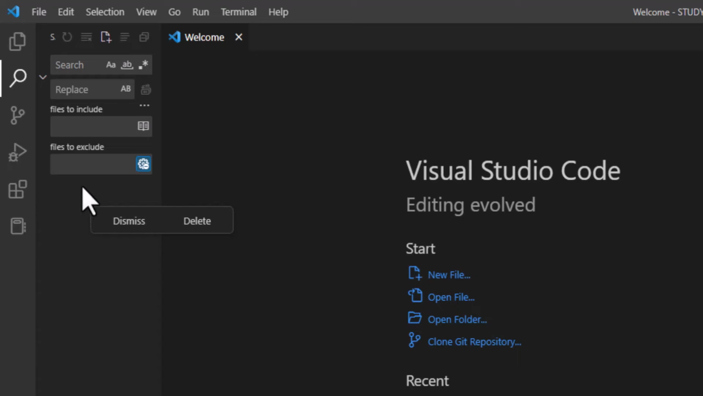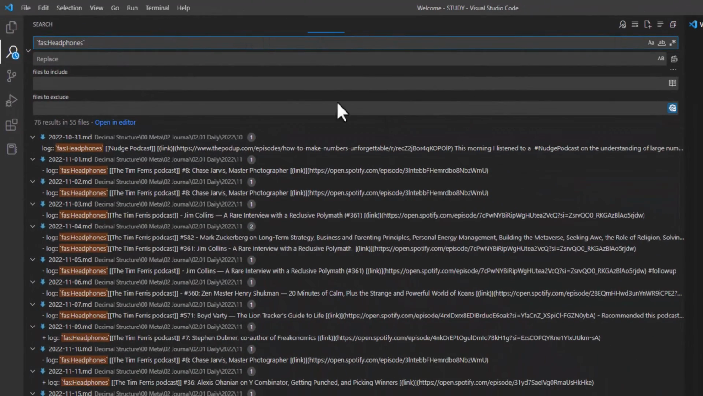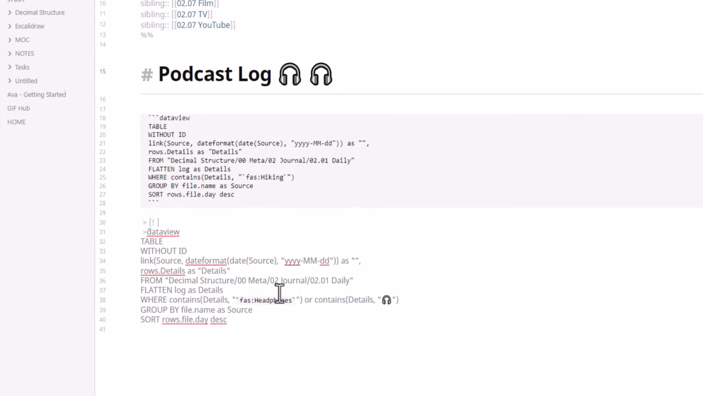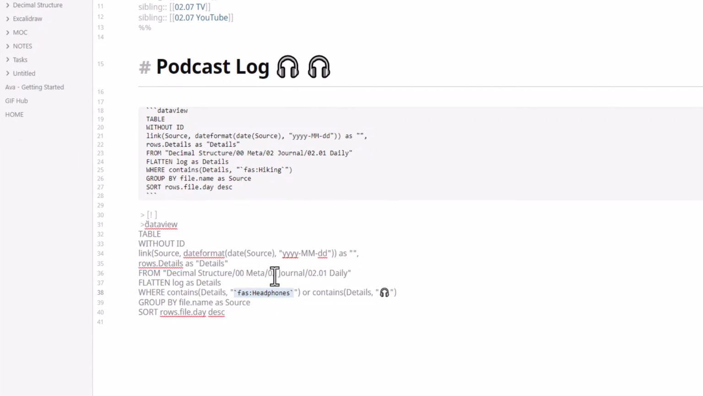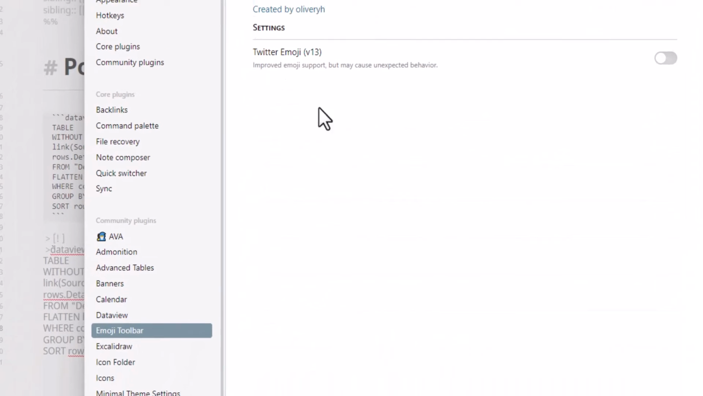You can't revert back to, so just be careful. And we're going to say we want to find this headphones, and then it starts picking up. You can see it's still thinking, but it picks up all the instances where it picks up that text. So what I did is I took this text, which is the emoticon plugin that I have, which you probably won't have, but it's this emoji toolbar, I think.